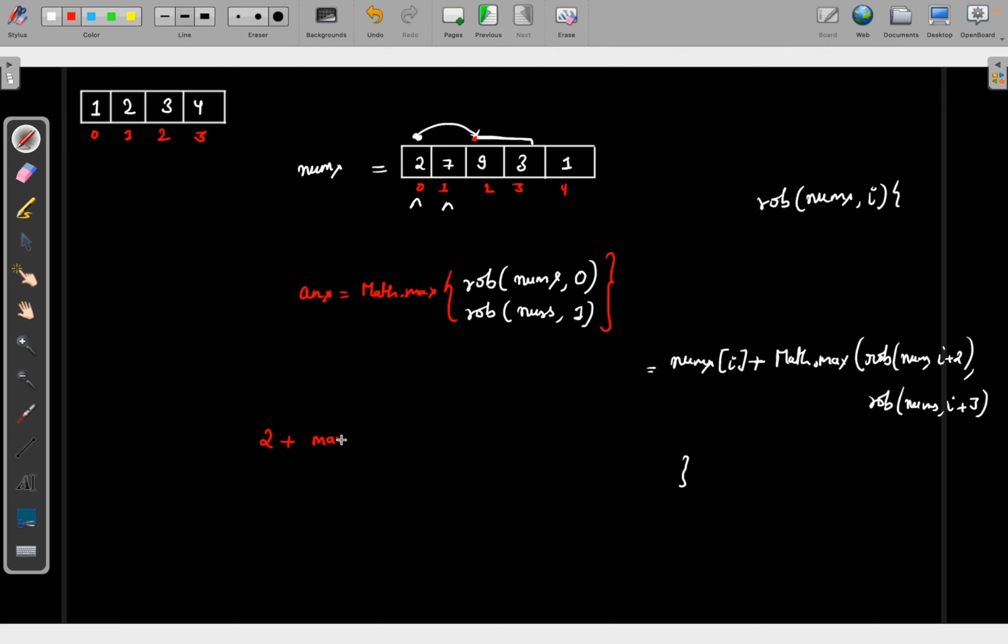It will basically return the max of rob nums 2, right? And then the next function call, but that is not called yet. I am solving this function, so I will solve this function first. What is this function, nums of 2?